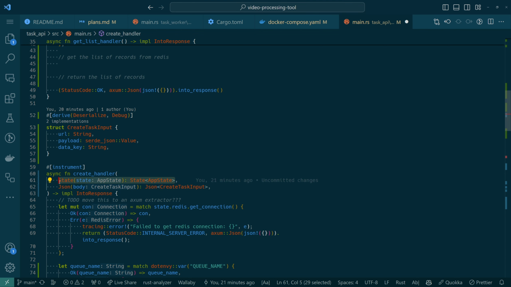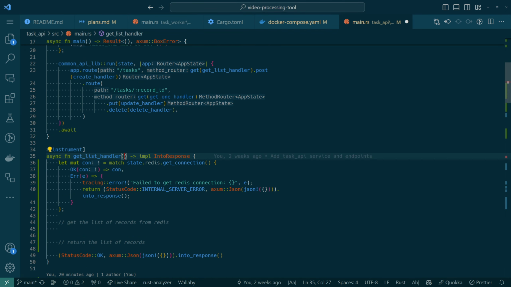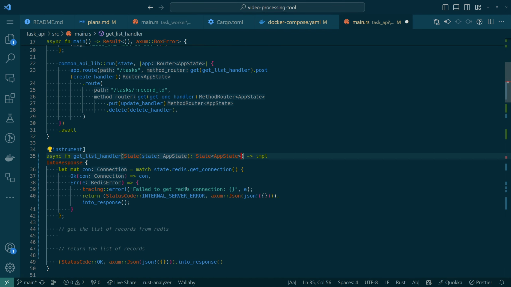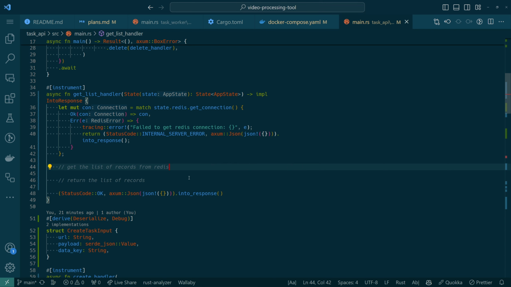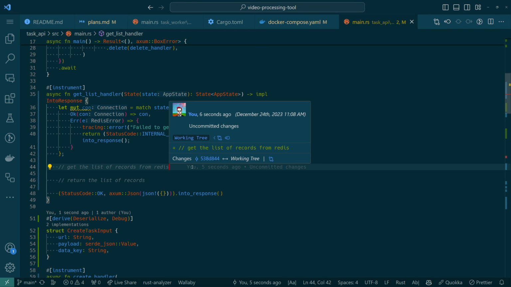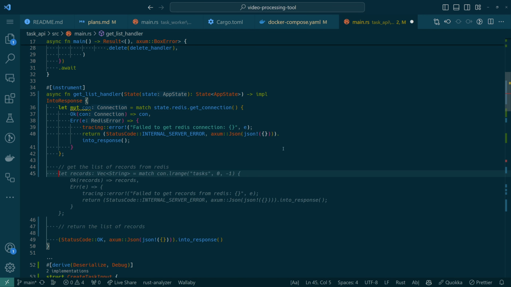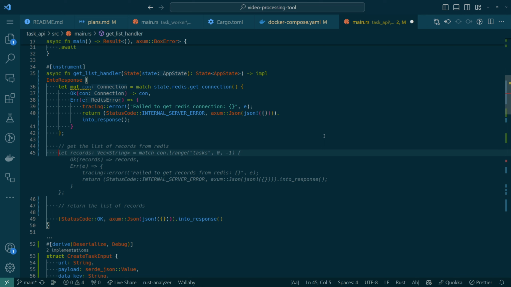And then things like, okay, well, we need the state. There's nothing to do but just to say, okay, we need the state. Okay, so this should get us our connection. And then we need to get the records from that connection. Let me save first to make sure I'm not forgetting something. Okay, I'm not seeing any red squigglies. That's good. All right, so this is what Copilot thinks we should do.